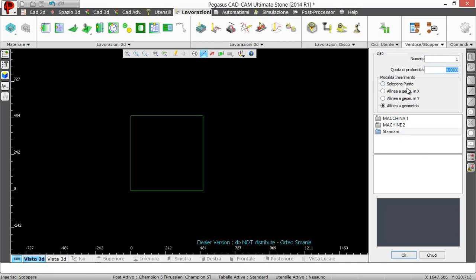Then depth of work is something that usually we don't manage in this program, because every machine has different programs, and we usually manage it in the post processor. So usually we can leave this one as 0. Then we have a menu here. This menu allows us to say how we insert the stopper: select the point, with respect to the X position, or with respect to the Y position, or any position that we want.